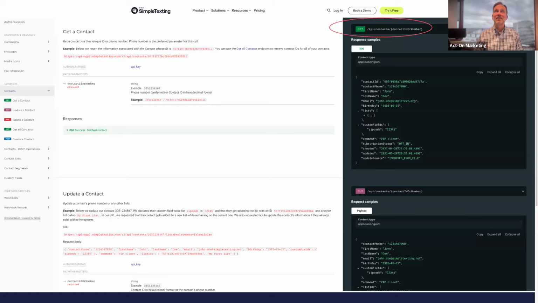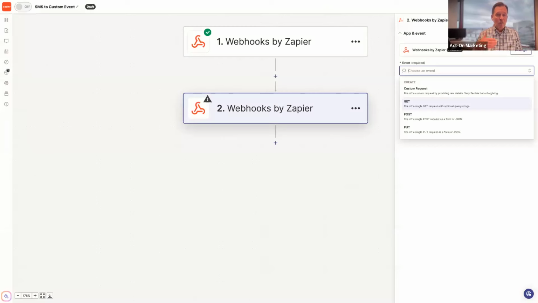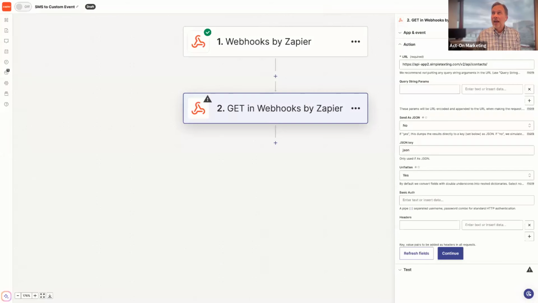And essentially, you can see under the top part, get a contact. Get a contact via their unique ID or phone number, right? That's what we want. We want the contact information based on the phone number. And so that URL tells us what to do. And when we come back to the Zapier page, we basically put that URL into the system. It's a get call, and there's the URL. I just copied it over there.